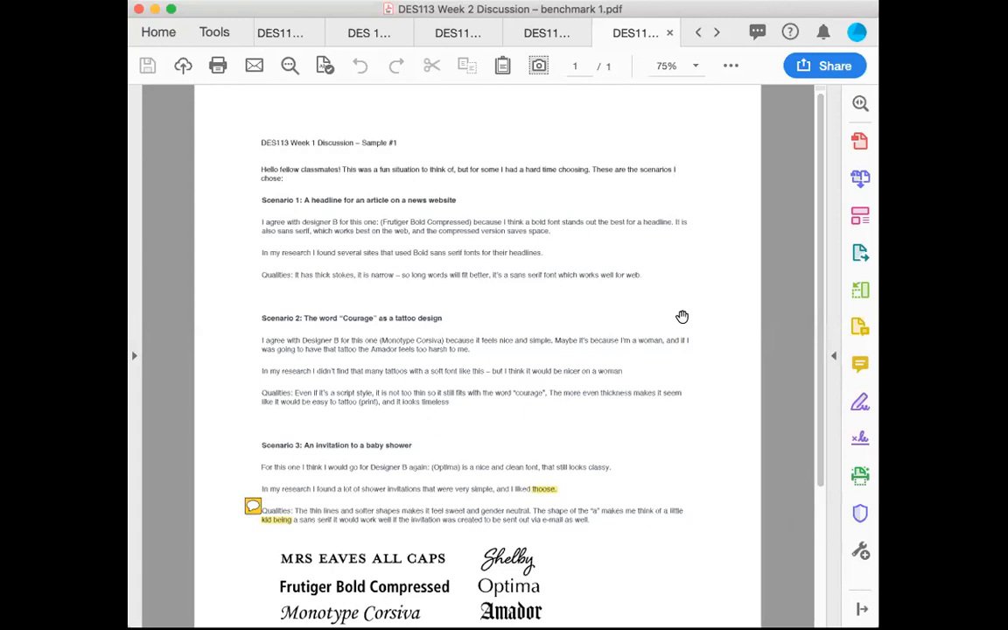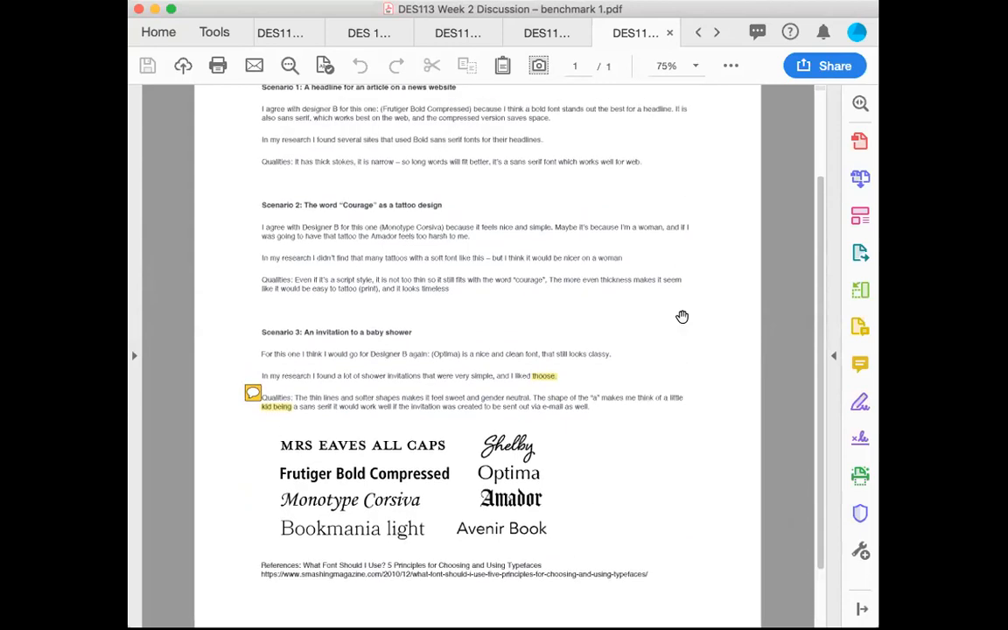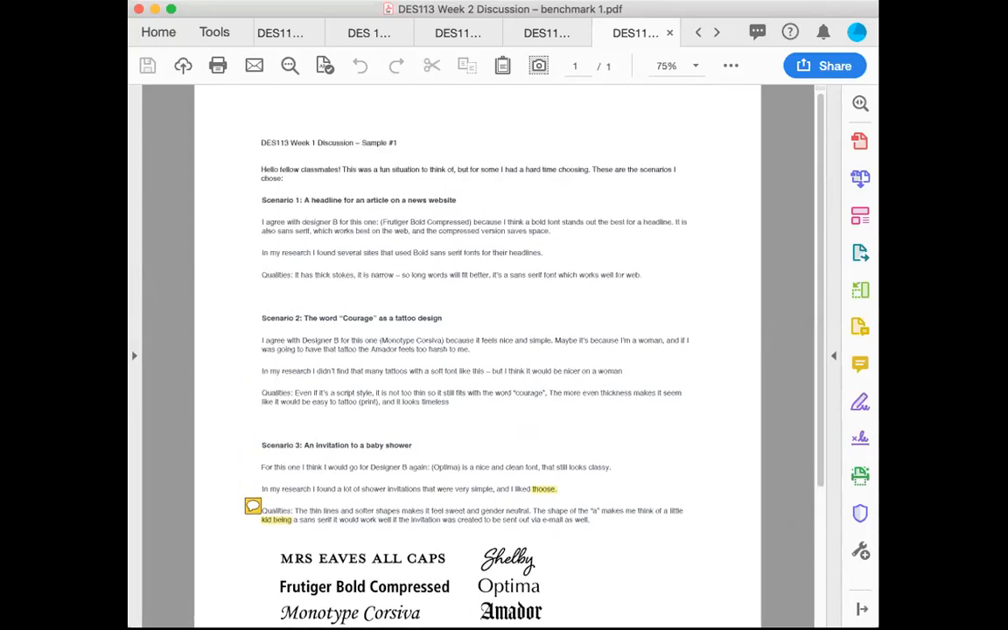They have three scenarios: Scenario 1, 2, and 3. And then they broke it down into which one they chose, just exactly what you found in the research, and then the qualities, the reason why you chose that. So that's one example. Example number 2 in the benchmark examples. Let's take a look at that.